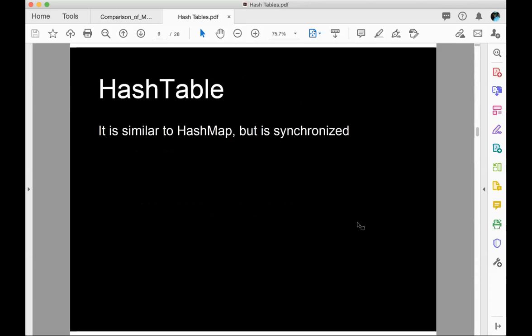All right, so we've got 3 parts, a hash table. It's very similar to the hash map. They're almost exactly the same thing.